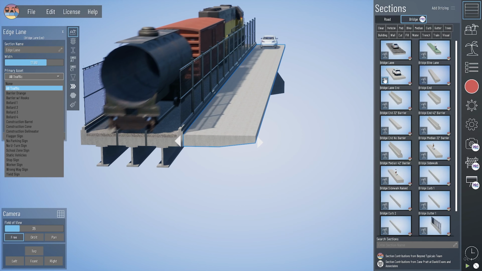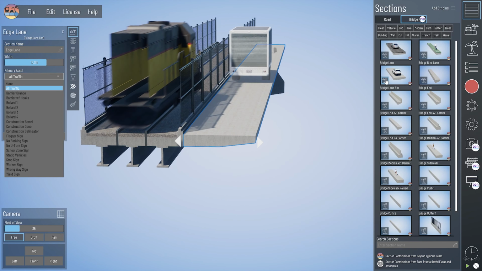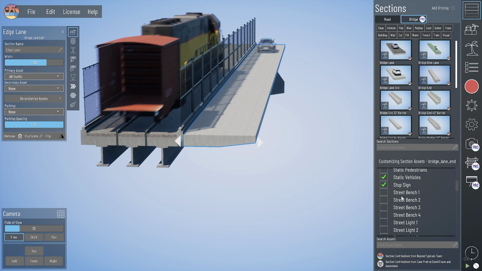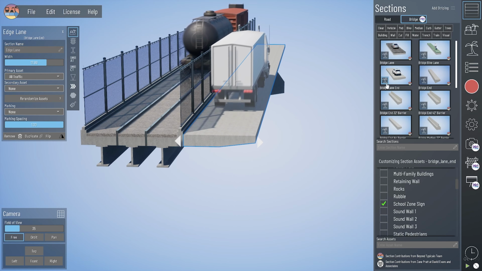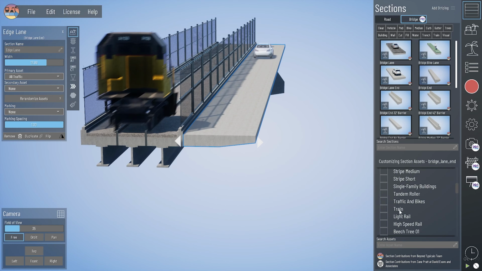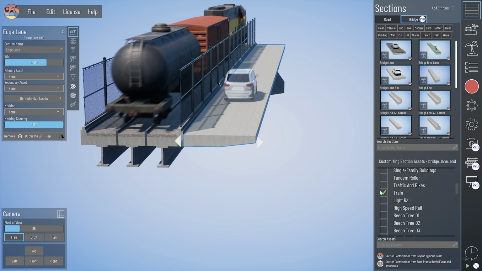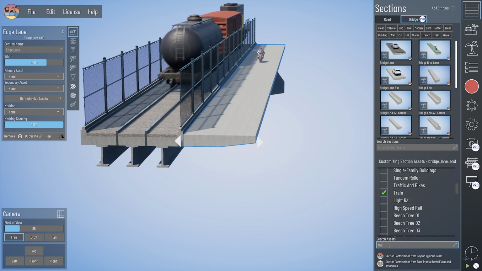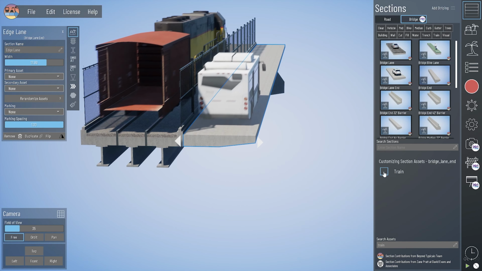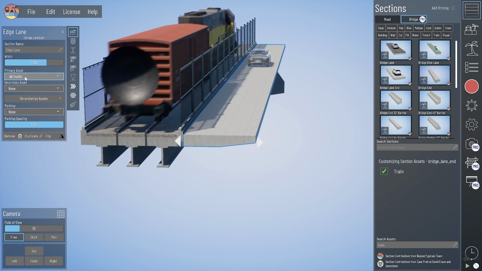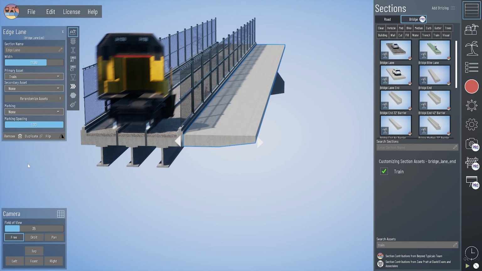You can then click the tree icon here in the bottom left under the sections menu, and that will bring up this customizing section assets list here at the bottom for that section type. So for instance, for this bridge lane end section, I can search this list and find train. And if I'm having trouble finding anything and you know the name of it, you can type it in this list down here. So then that filters that list out, and then you can toggle things on or off. And now that that's toggled on for this bridge lane end, I can choose that as a primary asset in my drop-down list.